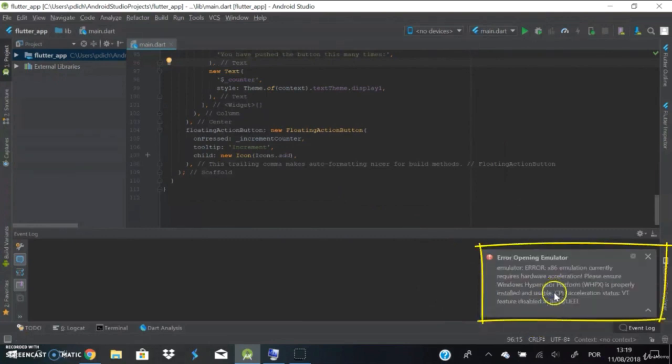And if you try to run again, you notice it will tell you exactly what's going on. It says an error with the Windows Hypervisor platform being properly installed and usable. CPU acceleration status: VT feature disabled in BIOS. Just like what I was saying, we have to go into our Windows BIOS.